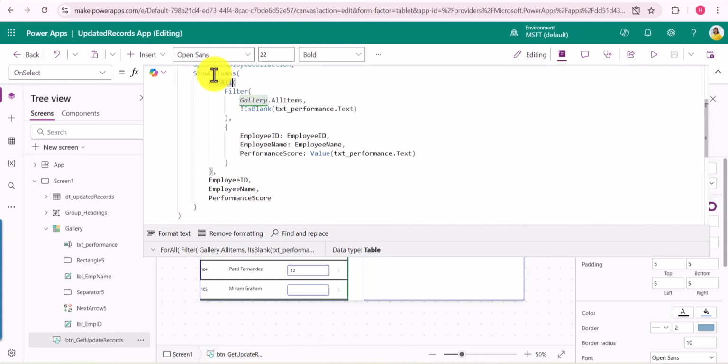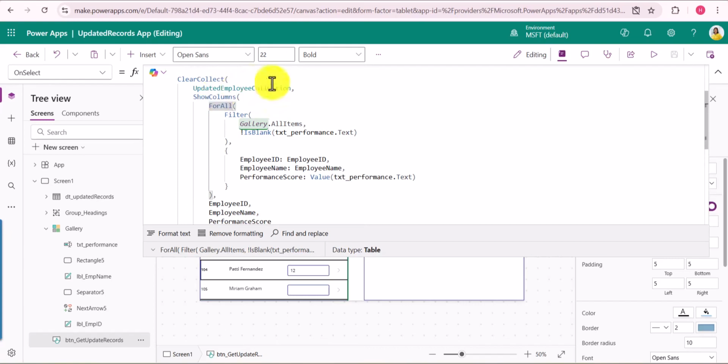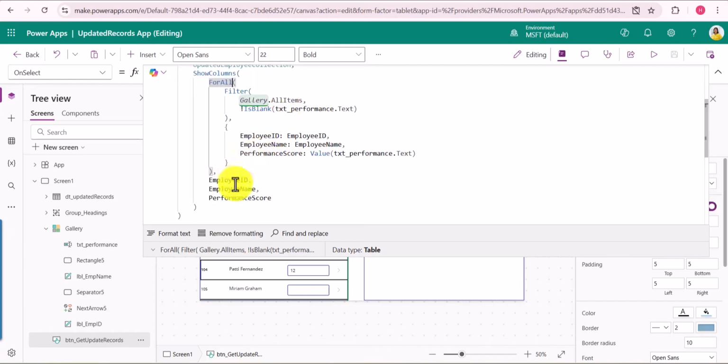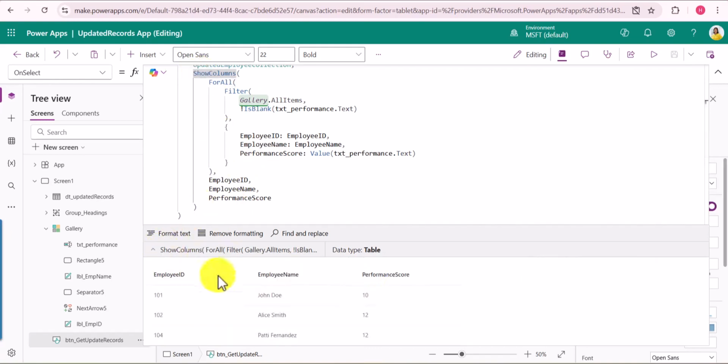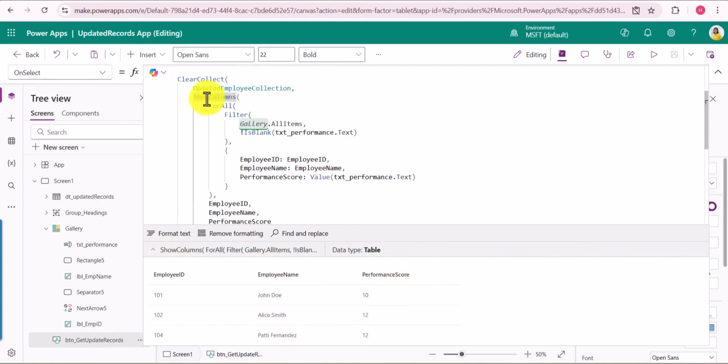For the ShowColumns function, the data source we are taking is whatever the ForAll function is giving, and then we have to mention the columns which we want to display in this updated employee collection. So I have mentioned these three columns: employee ID, employee name and performance score. Now when you click on this ShowColumns function, you can see only these three columns of data. And whatever the ShowColumns function is giving as output, we are assigning into this updated employee collection.